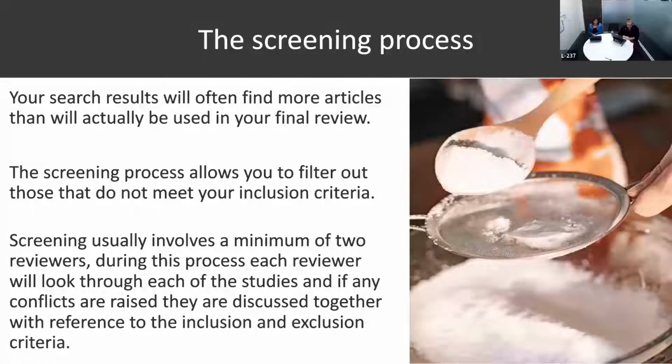Screening usually involves a minimum of 2 reviewers, and they'll each look through the studies and see if there are any conflicts. Then you'll discuss if they should be included in your review. This is where your inclusion and exclusion criteria that you've set up at the beginning of the review, and maybe in your protocol, will come into play. So these criteria will be the basis for your screening.